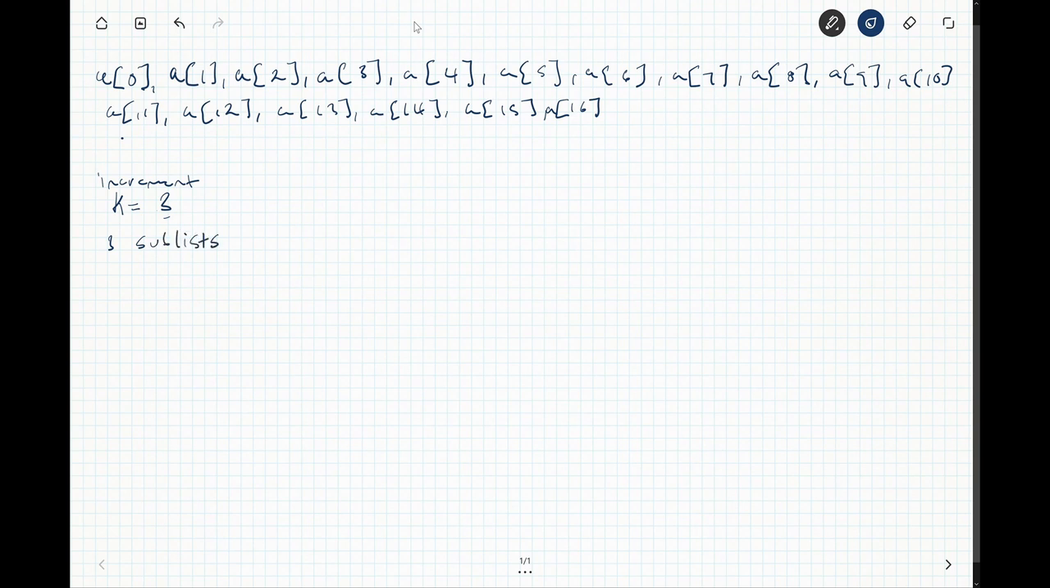We have 3 sublists, and sublist 1. Try and take a whack at it and see if you can just do this without even having to follow along with me, because I promise these are going to make more sense if you do it on your own. So we're going to do a sublist and it's going to be spaced by 3.